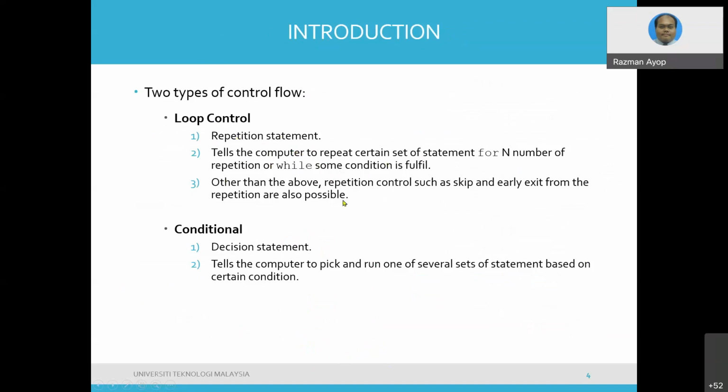Basically, if you have something that needs to be processed multiple times, you have to use loop control. But for conditional control, if you have a decision, so if the condition is like this, you want to do what? If the condition is like that, you want to do what?